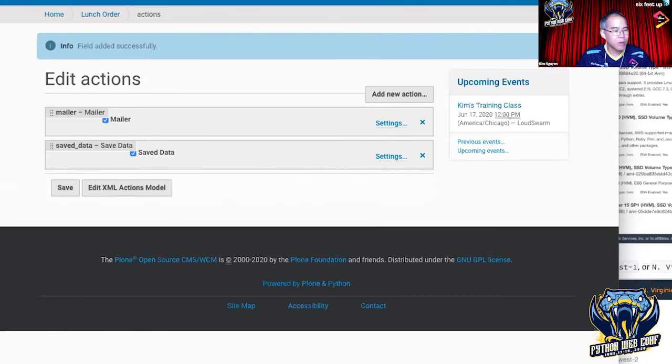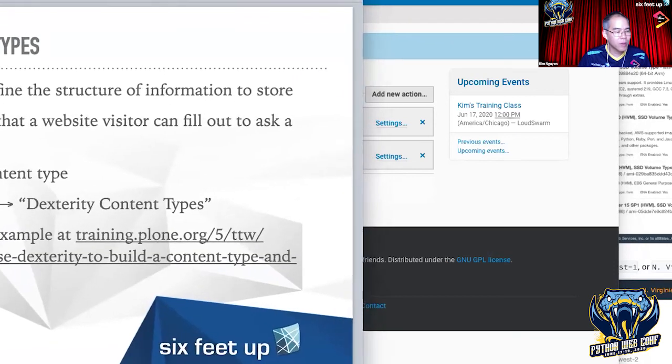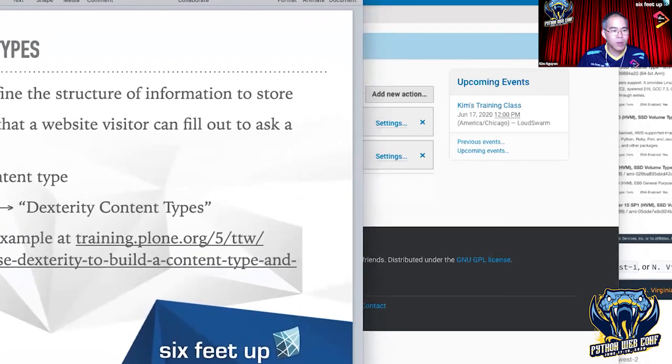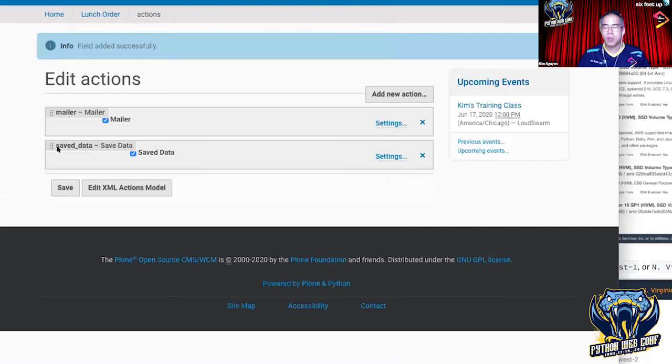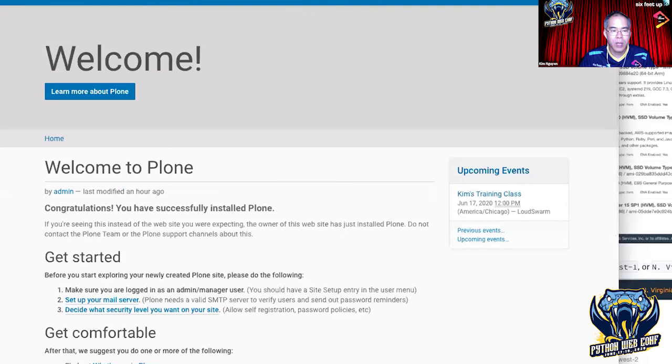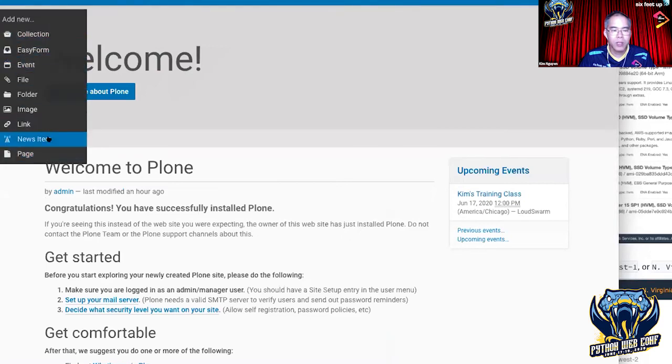I want to cover just a little bit more before we take another 5-minute break. But in Plone, we talked about the different content types that you can create out of the box. All of these add new choices, and you can make your own content types with Plone. It's a tool called Dexterity, the name of the framework that Plone has given to the content types.